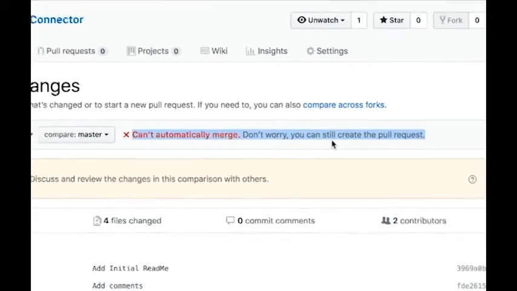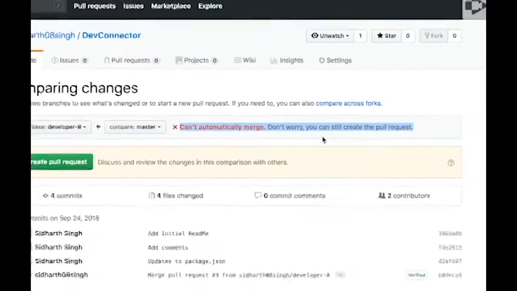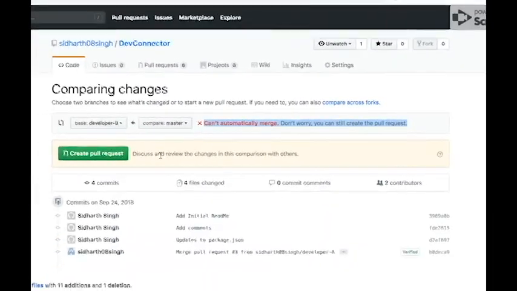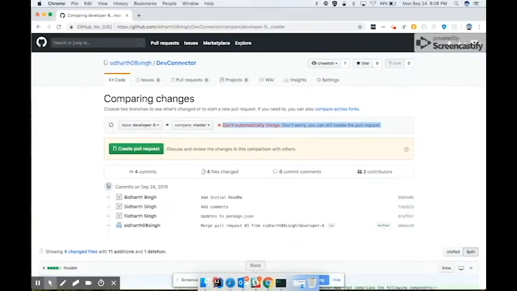Now that's not a big deal, but developer B needs to go ahead and resolve these conflicts before he can actually create a pull request. So this is where rebase comes in. He needs to rebase his branch with master, get all of those commits that developer A just merged into master, and then he's going to be all set to create a pull request. So now let's finally go ahead and do the rebase.